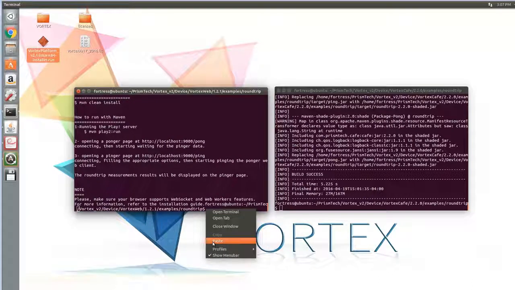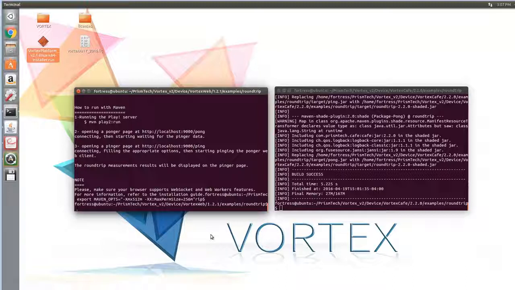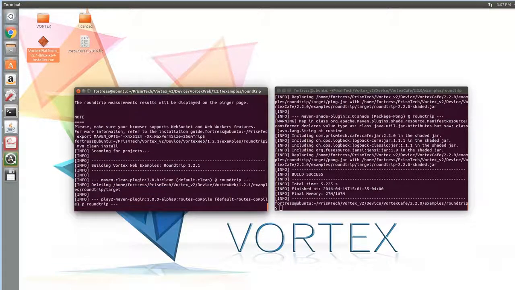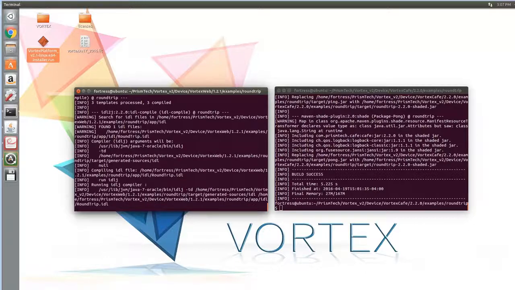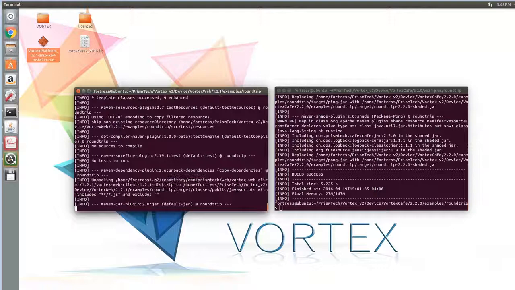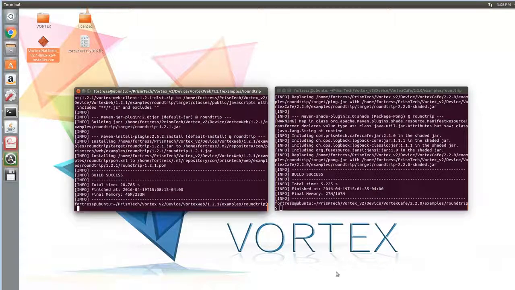First, before I run the Maven clean install, however, I'm going to increase the amount of memory available to Maven. Export MAVEN_OPTS, and then I'm going to give it 512 megs of memory. So what I'll do now is the Maven clean install, as recommended by the readme file. And we have a build success.